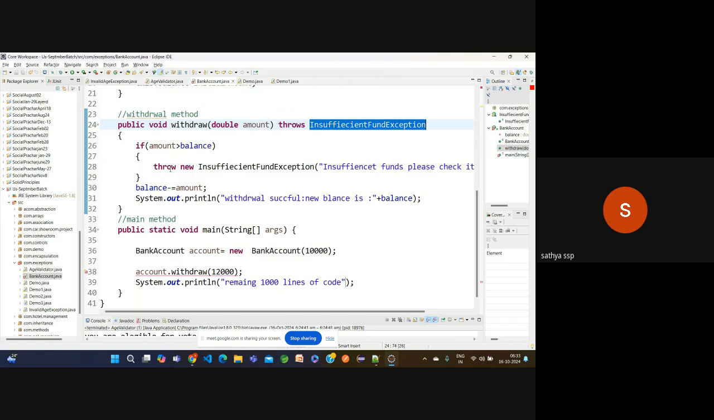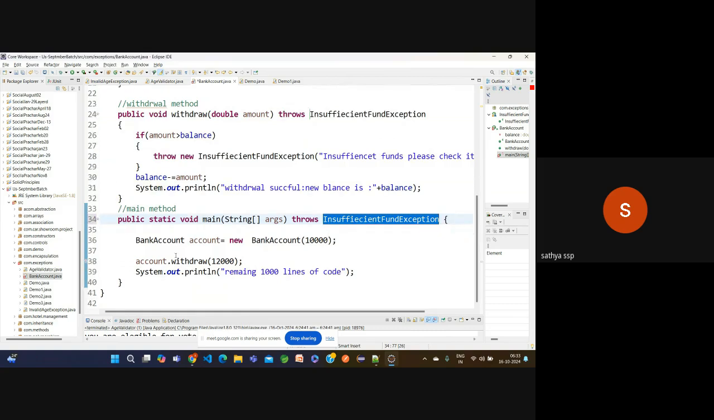Okay, throw is not going to get a compile time error. Throw is only at runtime, but throws gets a chance at compile time. Now add the throws declaration, or you can use surround with try-catch also. No issues on that. Now again here our main method, along with the method signature, throws InsufficientFundException.